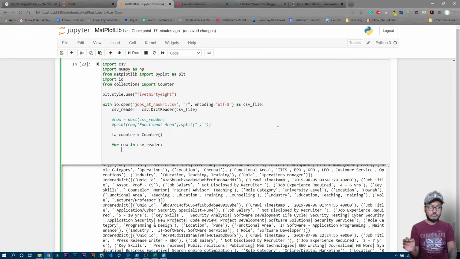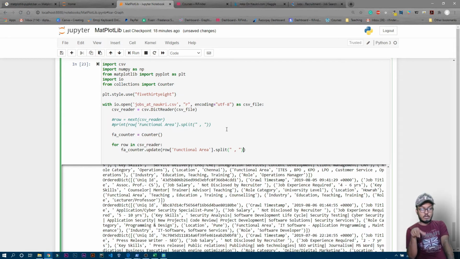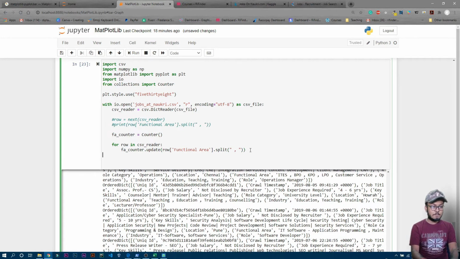So for row in csv.reader, we just need to write here FA counter dot update, and inside the parentheses we will paste this particular line because these are the same actually. This will take the functional area column and split the different areas so that it can make a list of all the areas. We already saw that. Now let's print the counter, print FA counter.